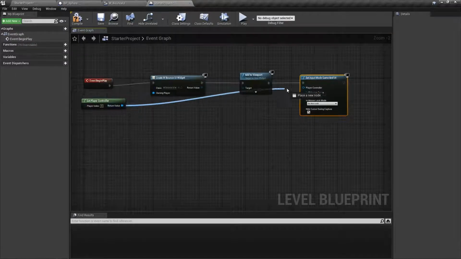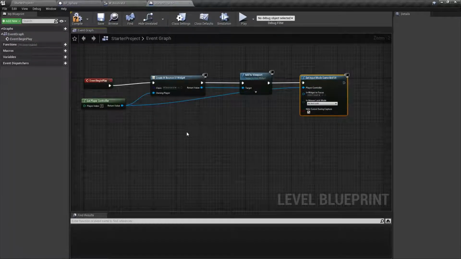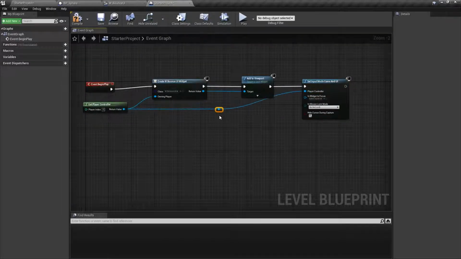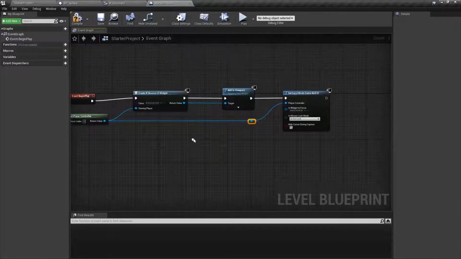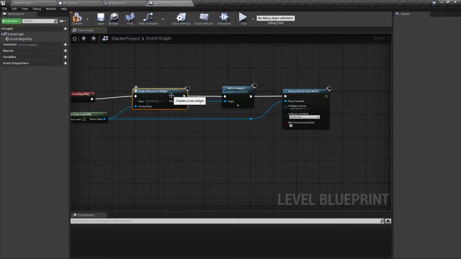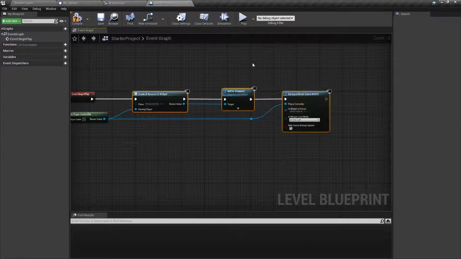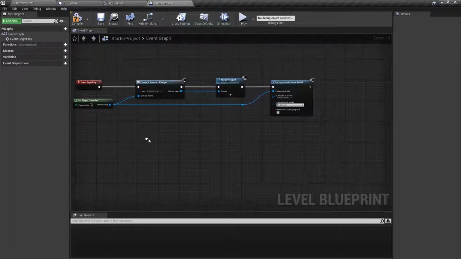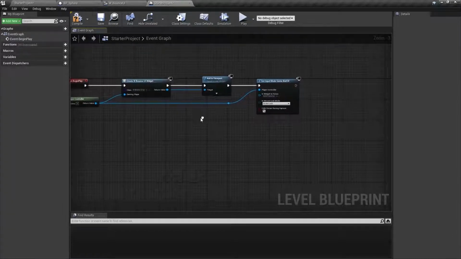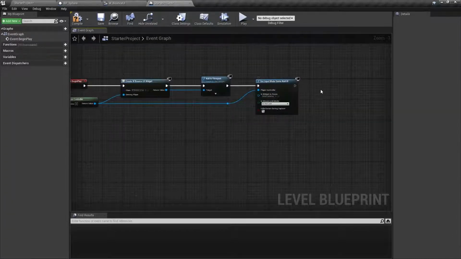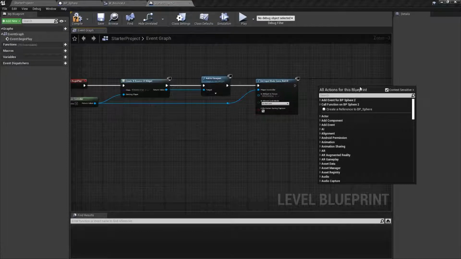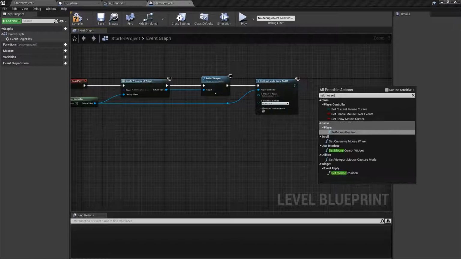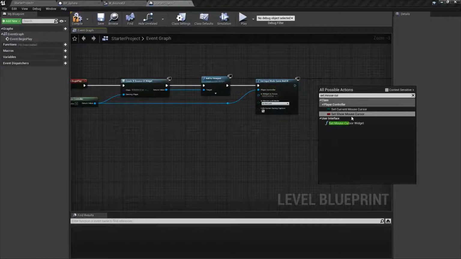We want the player controller being played. That's cool. Now I'm going to use a reroute node, so I'll double click on that so that I can bring it over there, just to keep it neat and tidy. Can't stress enough how complicated these things get. Now the next thing I'm going to do is make sure that we're displaying the mouse cursor. So I'm going to right click, not in context sensitive, and go set mouse cursor.